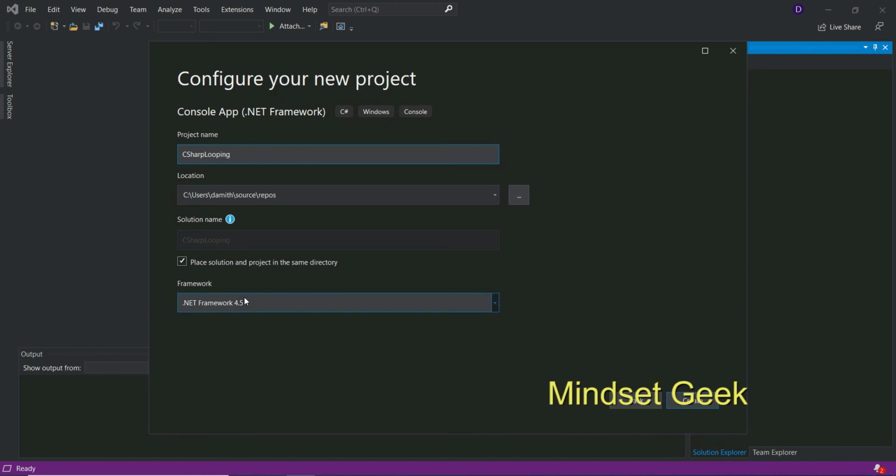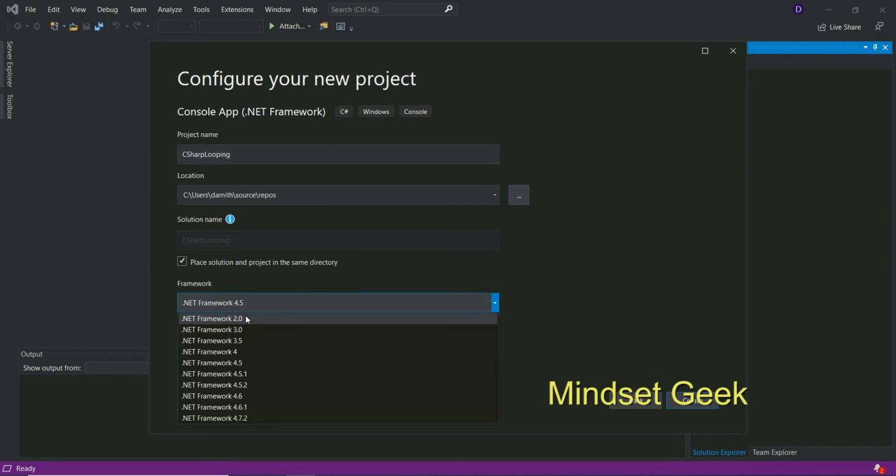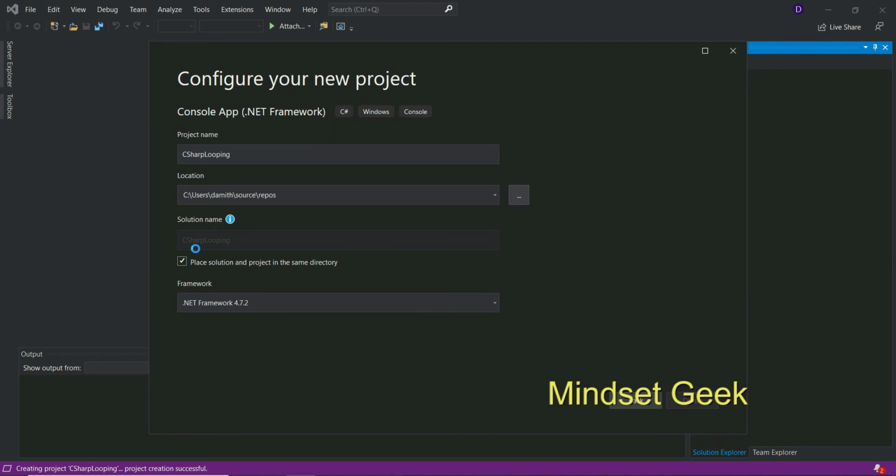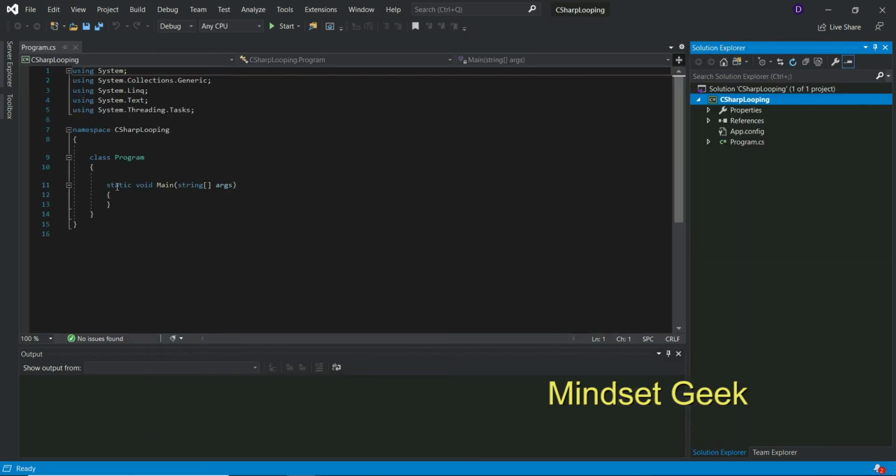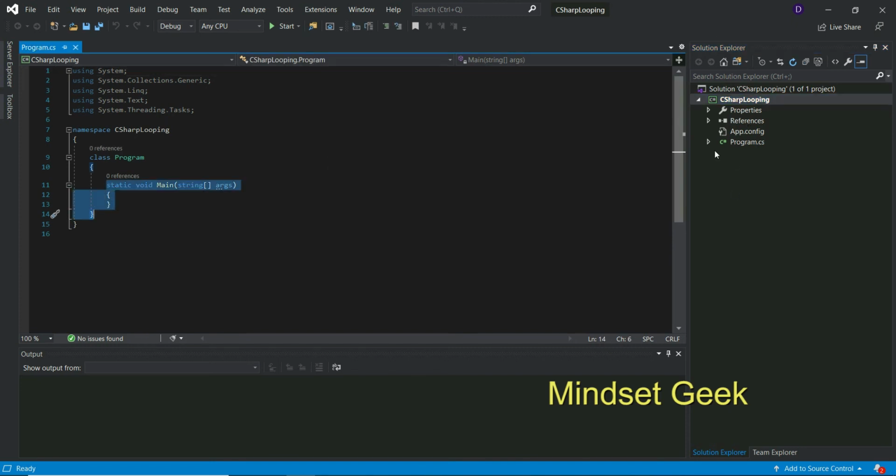Okay, you can use .NET Framework 4.5 or a higher version. I use the latest one, and I keep the same solution name. Now you can see this: you have a Main method.